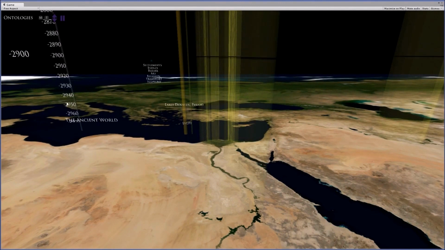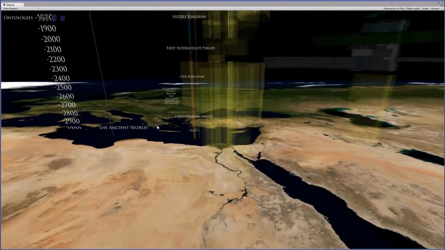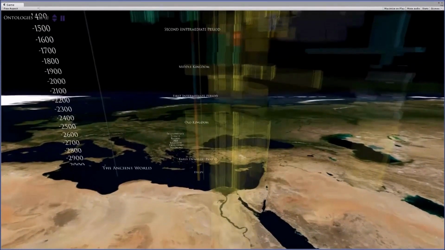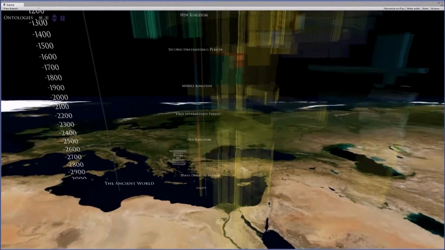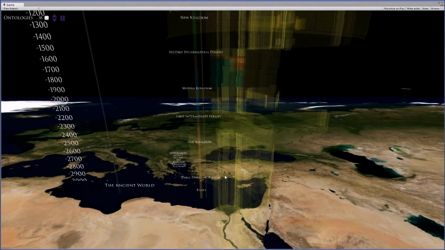To control our position, we can scroll the timeline up or down, and to get an overview, we can change its scale. We can pull out a bit here, and to make it easier to see, we'll isolate Egyptian history. These shapes are the borders of Egypt during various periods of its history. So for example, we can see their collapse during the chaotic intermediate periods.